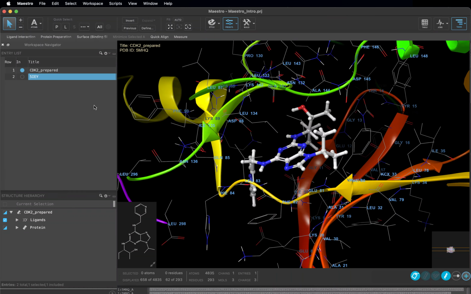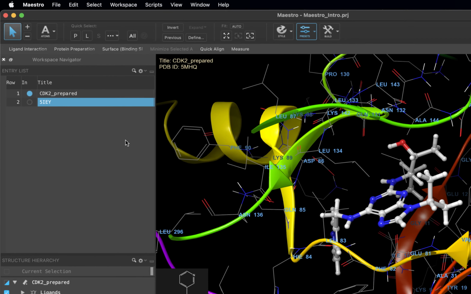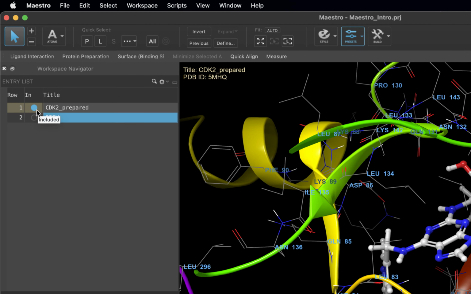Hi again. In this video, we are going to go over the power of the right click in Maestro, as well as how to access the various calculations and applications. Before we start, open your Maestro intro project and include the pre-prepared protein structure that you imported in the first video, CDK2 prepared. This should be in row 1 of your entry list.